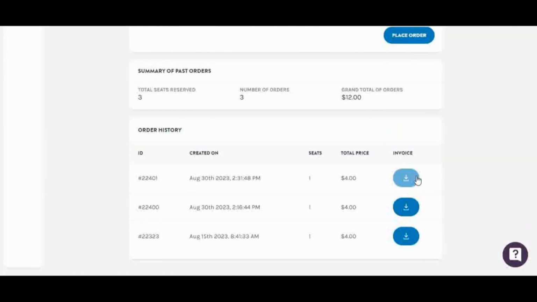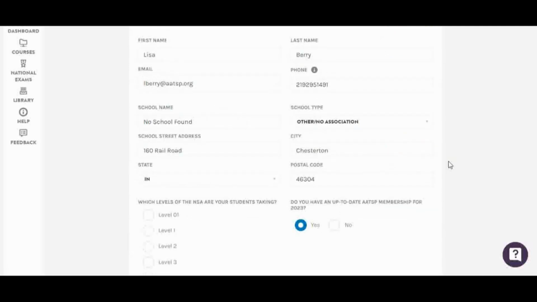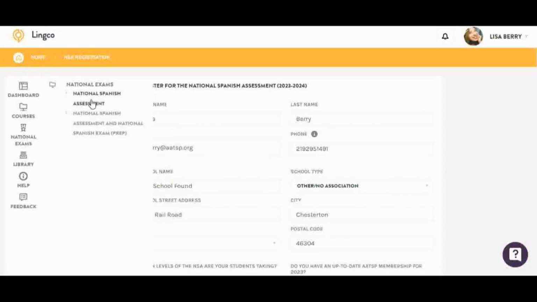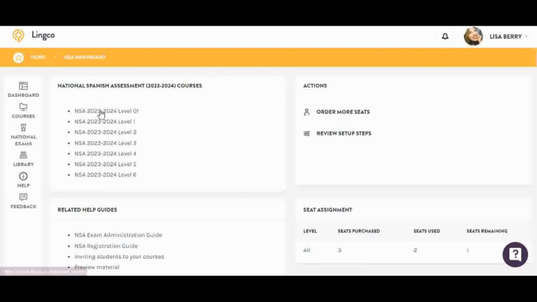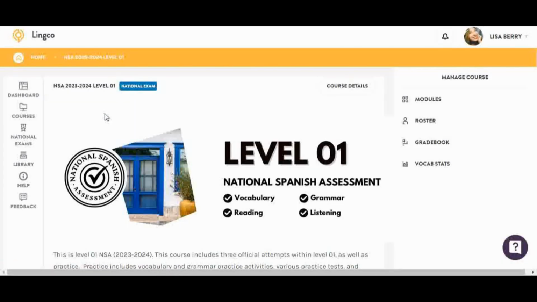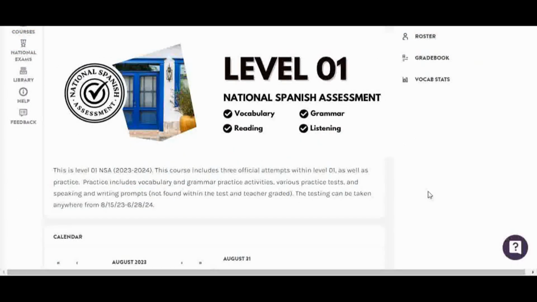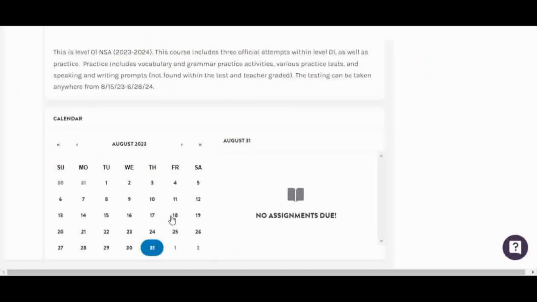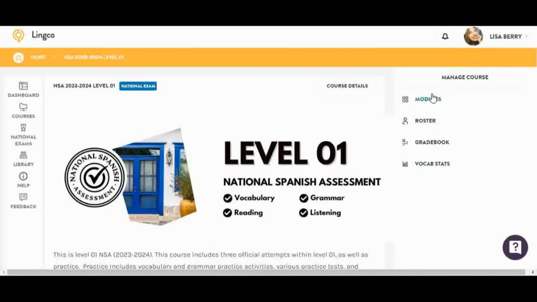Now let's take a look at the courses themselves. We will click on National Exams, select our exam, and for the sake of this example, we are going to look at Level 01. Right now, I am situated in the National Spanish Assessment Level 01 course. Notice the menu on the right that every course has. Modules is where you can preview the content. Roster is for your list of specific students that will be enrolled to participate in this course. Sometimes you might find vocab stats, which will give you some extra data.